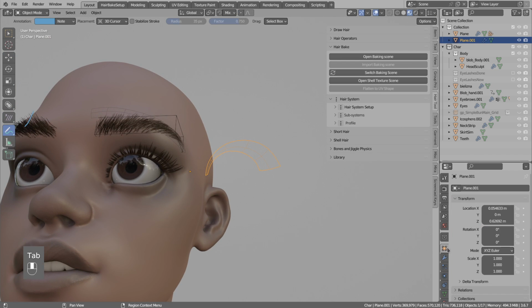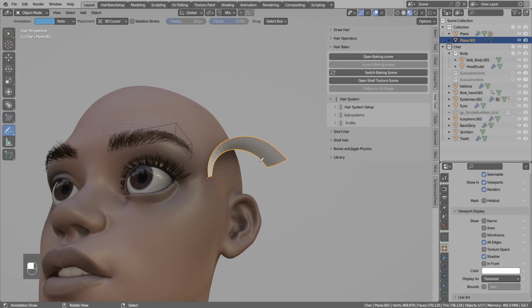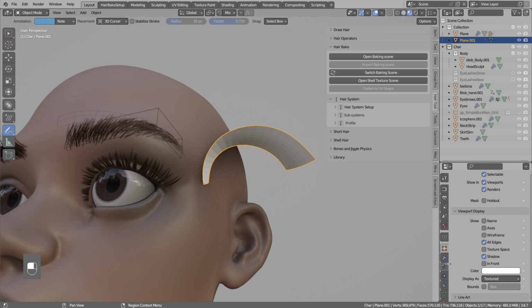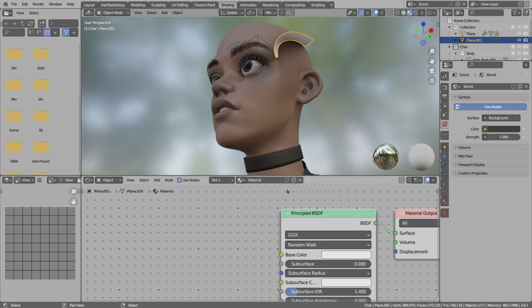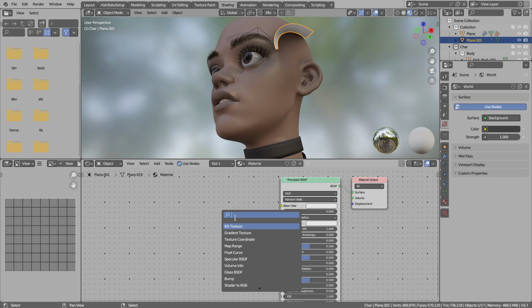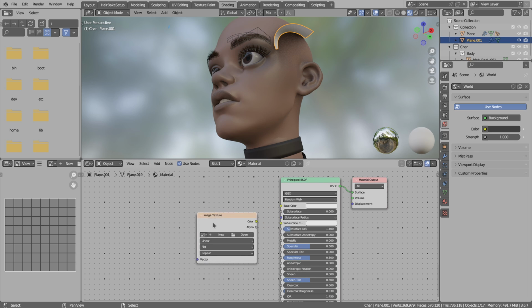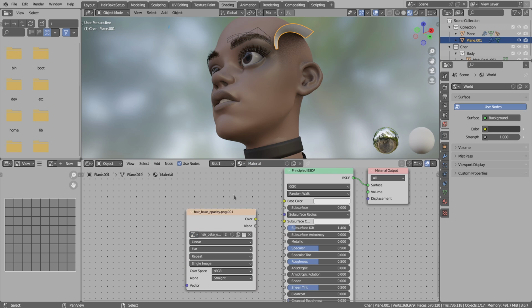First, let's jump to the object display viewport settings and switch this to textured. So now it is rendered as solid geometry. We can now add a new material, and we will apply the baked textures to this material. Jump to the shading. In the material editor, Shift A, search for image, and pick one of the baked textures. So I will select the opacity.